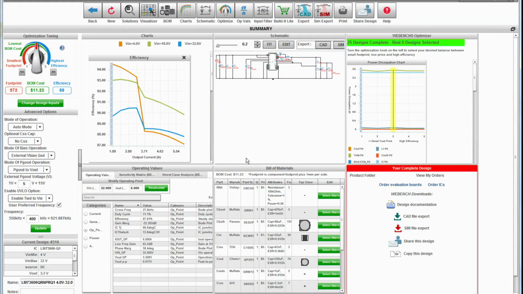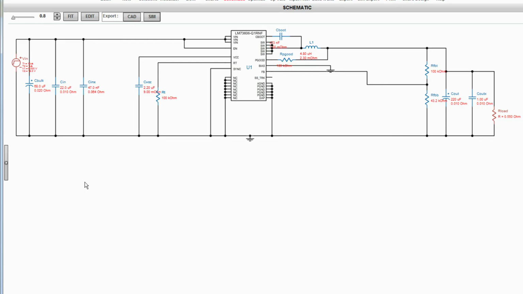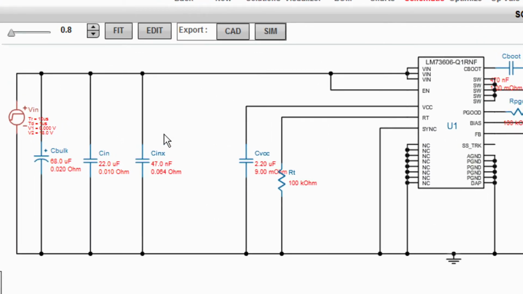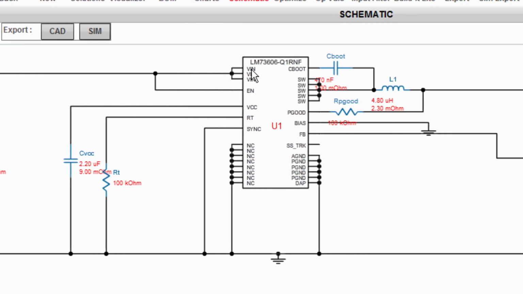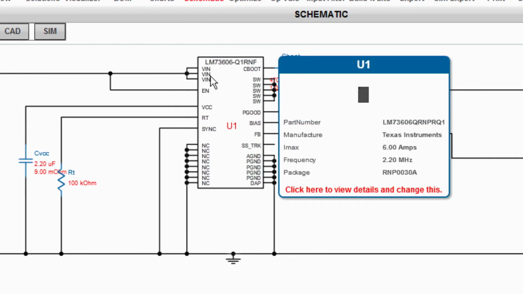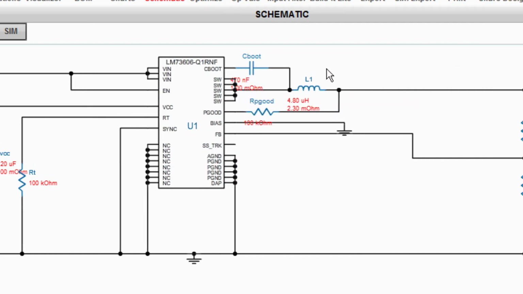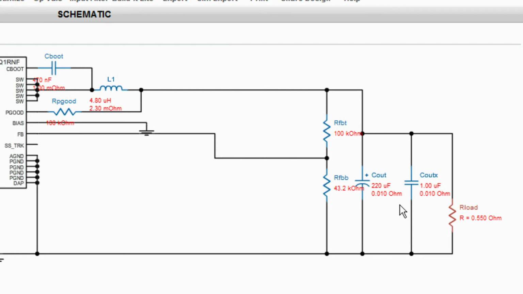So I go back to the schematic and I can see that it looks just like our buck converter design from before. We have input capacitors. Those go to VIN. VIN connects through the high side FET to switch. Then it goes through the inductor and the output capacitor to create our LC filter. So it's just like the buck converter layout that we're looking at in our simplified schematic.